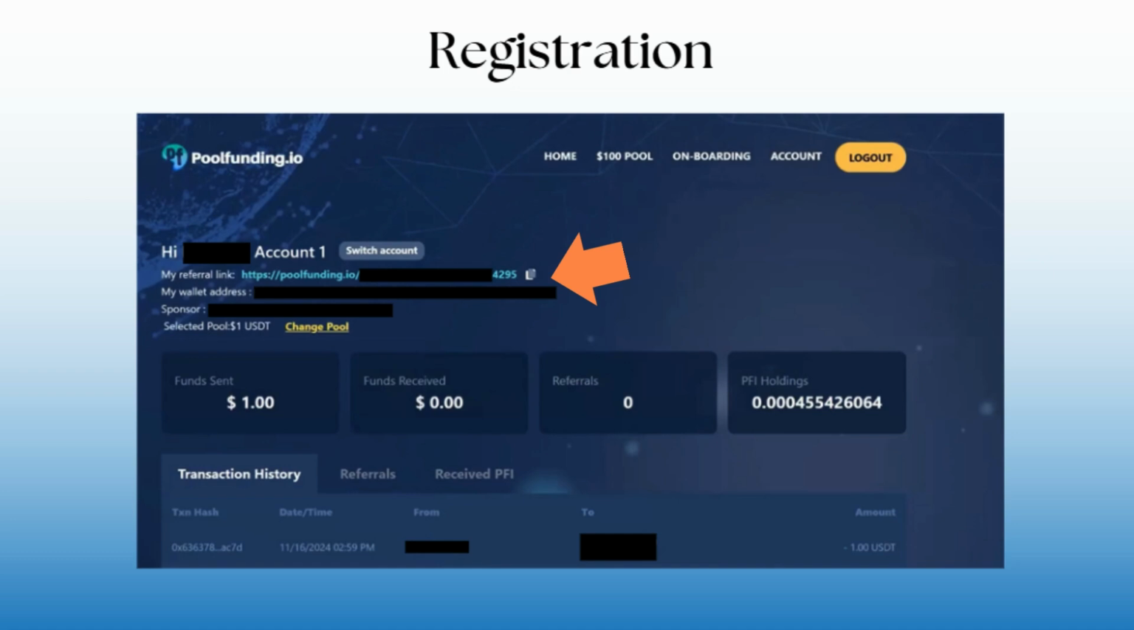Now let's take a look at what we have on our dashboard. Starting on the left-hand side in the middle, we can see funds sent. Funds received at this point is 0. Referrals is 0. And you have your pool funding holdings, your PFI coin.